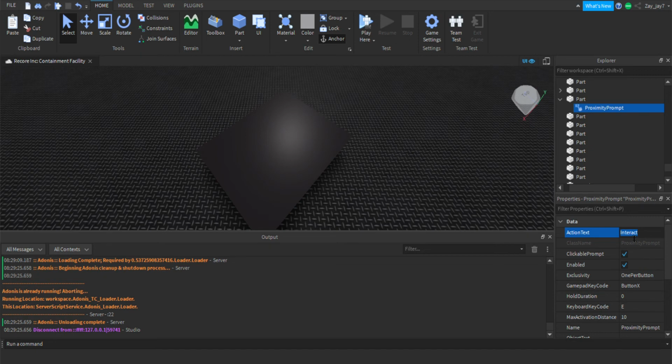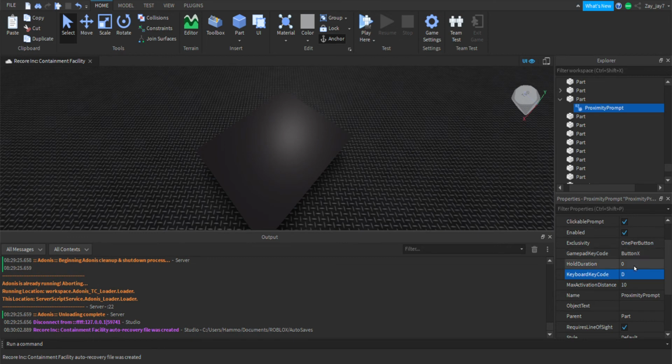I'll say, for example, I'll say press, since this would be a button. I haven't really messed with this. You can edit what you have to press. I'll put D, because why not? Hold duration. This shows how long you have to hold it. So I'm gonna put 3 seconds just to show you guys.